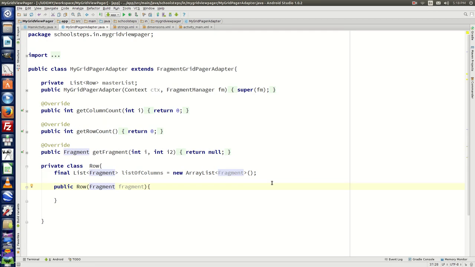Now let's define 3 dots right here. These 3 dots are called variable arguments. Variable arguments are part of Java 5. If you want to define variable arguments, you have to make sure that it is the last argument of the constructor or of the method. So variable arguments provide us flexibility.